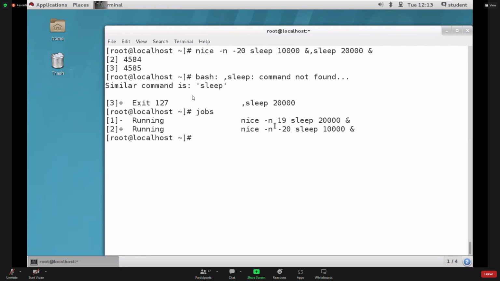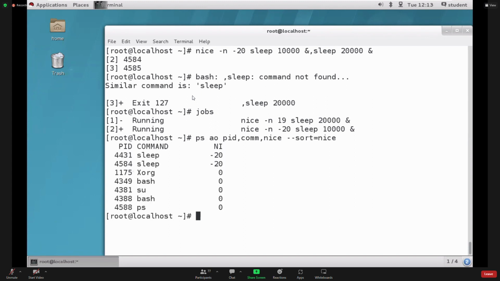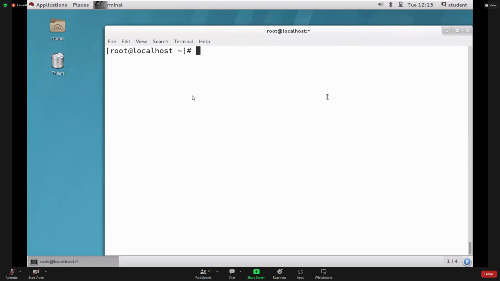Let's see here. Let's check ps. Two nice values. Guys, it's taking. Usually two different commands we are unable to execute at a time, right? But the nice command is taking both. You can separate it with a comma. Got it? Praveen Kumar, I hope you're clear, right? Bash sleep command not found. So clear. Okay.